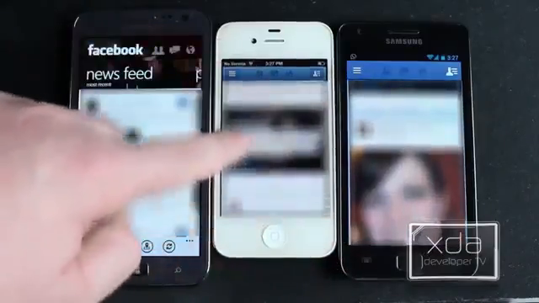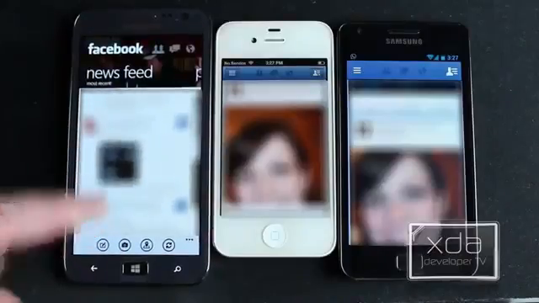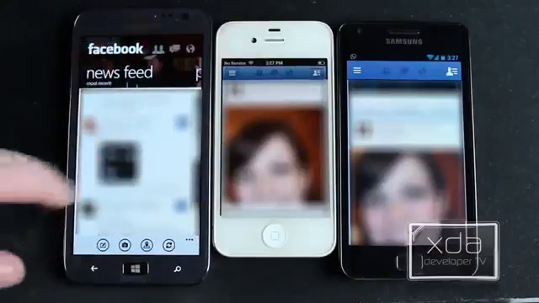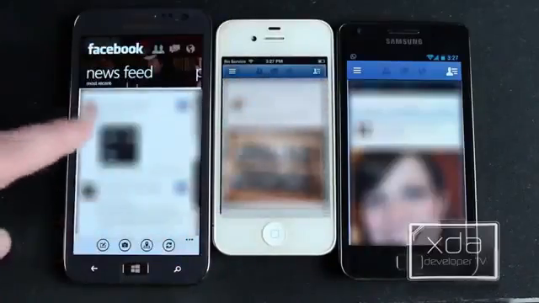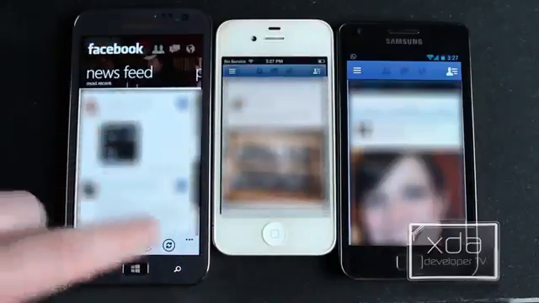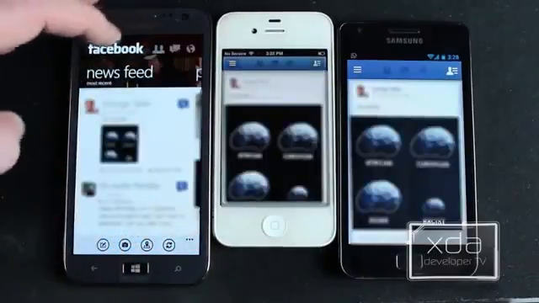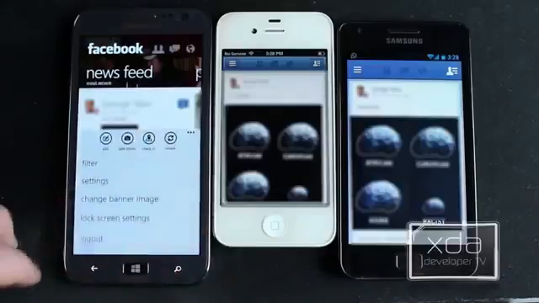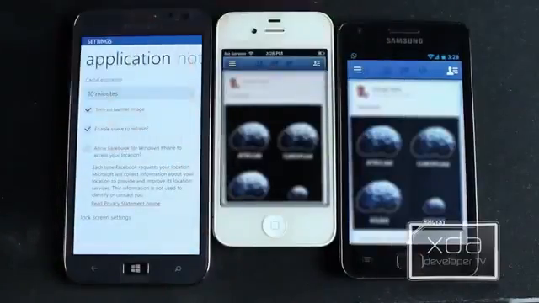As you can see here, there's a few posts here that I am not seeing at all on Windows Phone. I found it easier when I was using Windows Phone to just go use the Facebook webpage, touch.facebook.com or m.facebook.com, either I believe work. Actually, let's go ahead and load up the settings on each of the devices here.